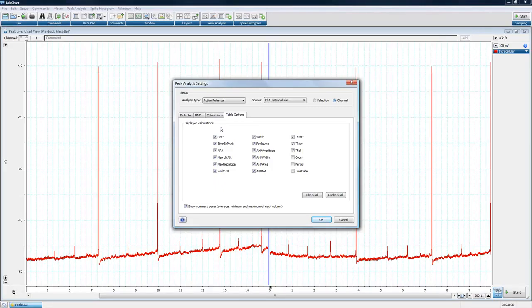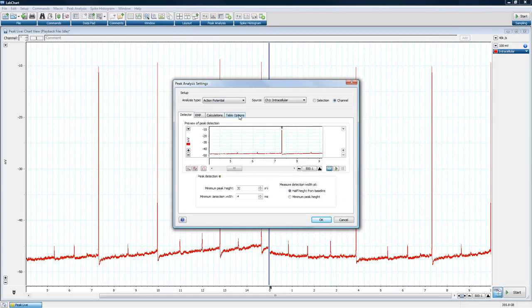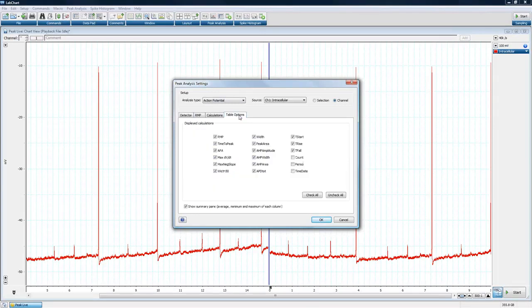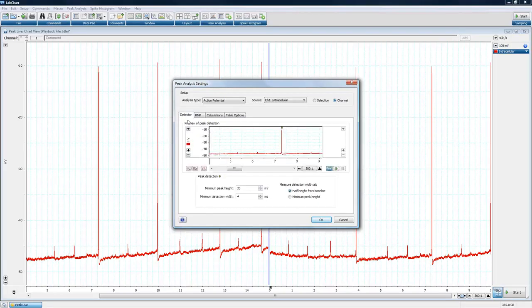So what we do when we choose the analysis type, again, it changes the detector somewhat. It also changes what we're actually analyzing. So right now we're analyzing an action potential, so we're going to use this feature here. We're going to go over to the detector first. And under the detector, we want to set this up so that we're detecting each of these larger action potentials, and we're not detecting any of the smaller ones here. And we also want to make sure we're not missing some of the others.